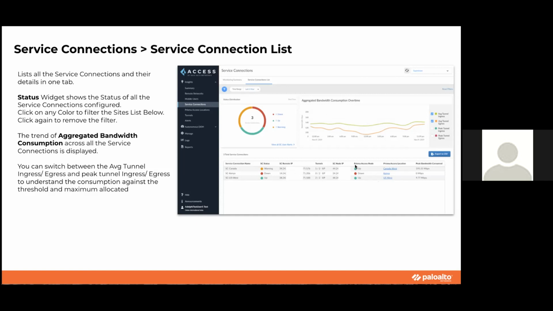This widget displays details about service connections such as remote IP addresses and how many tunnels are associated with each. Prisma Access Insights displays up to 10,000 records in this table. If you have more than 10,000 records, you can view them by exporting the table in CSV, and you can filter it.